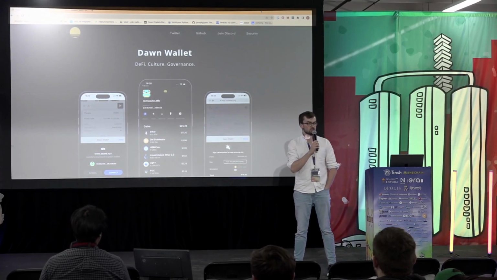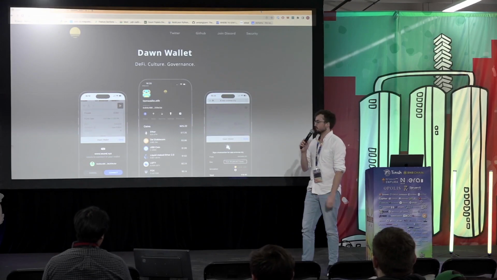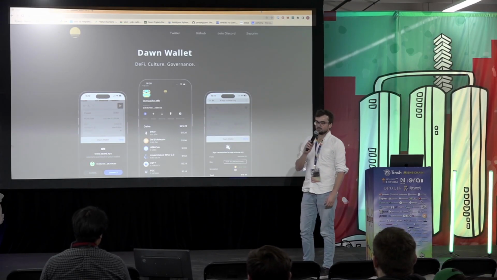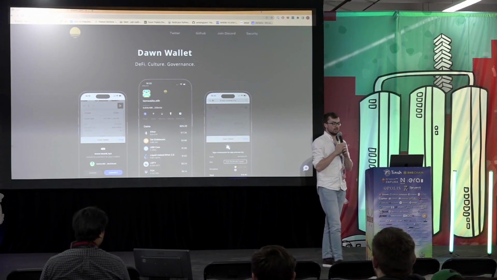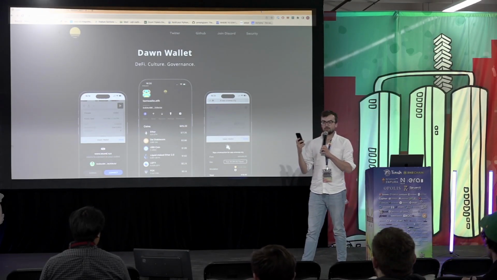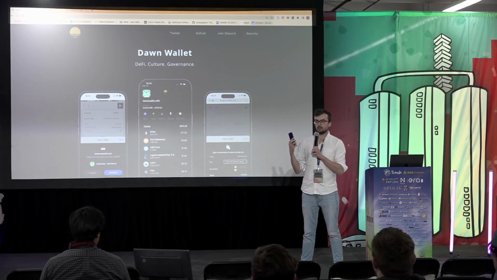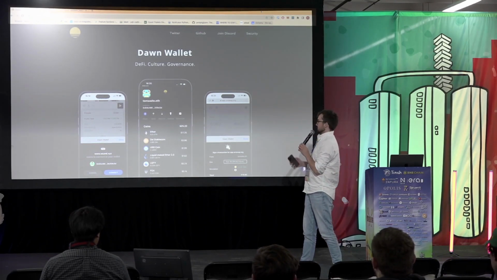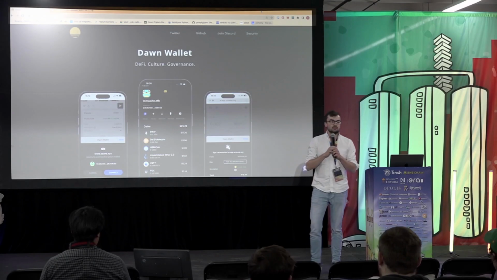It's going to be a sweet and short presentation about Dawn and what we're building. So what is Dawn? Dawn is an iOS Ethereum wallet, self-custodial. That means the private key stays on your phone. Dawn never has access to your funds, as you would expect.